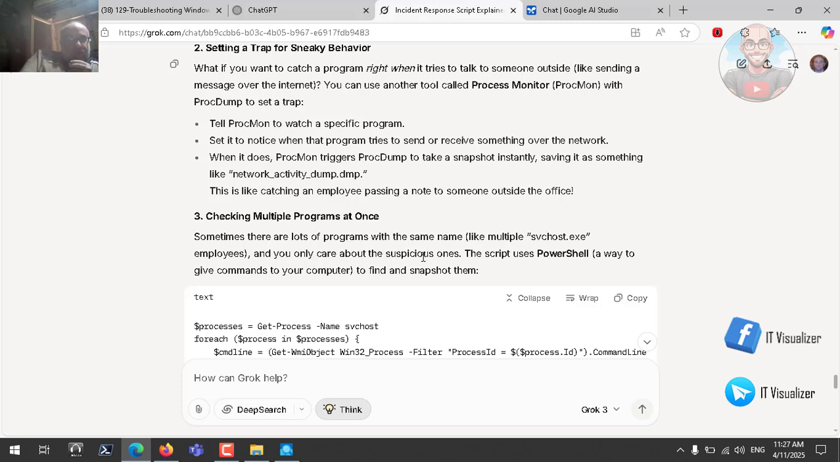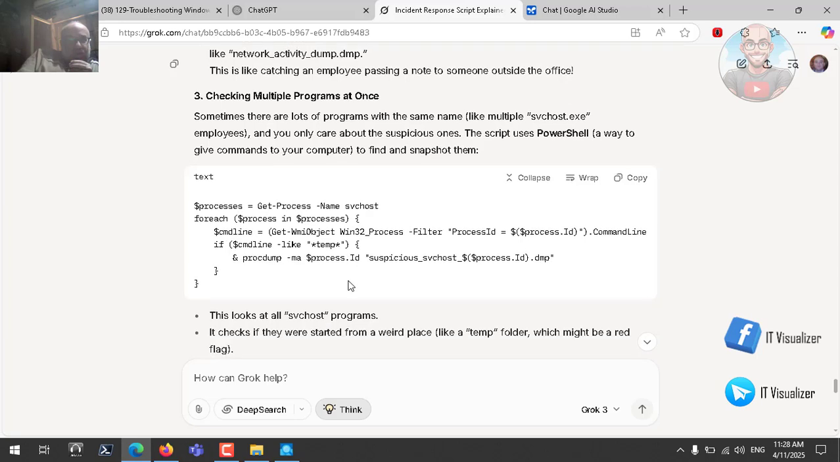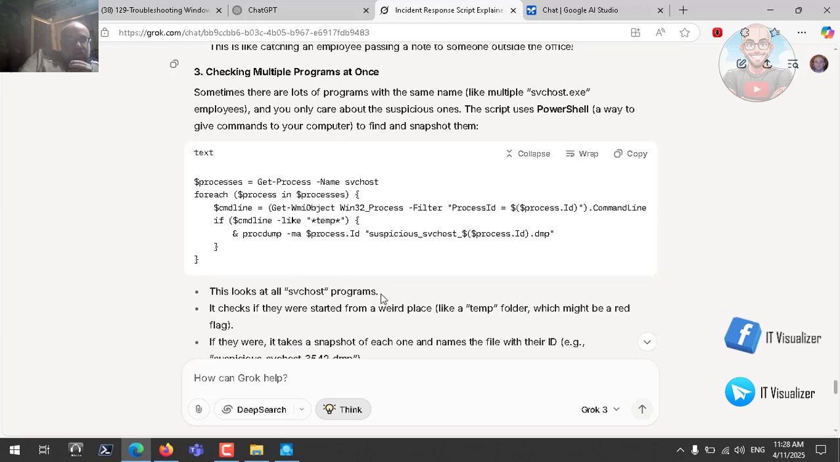This script uses PowerShell, a way to give commands to your computer, to find and snapshot them. So we can use both PowerShell and the program. So here you go, this is the script. This looks at every svchost program. It checks if they are started from a weird place like the temp folder, which might be a red flag.